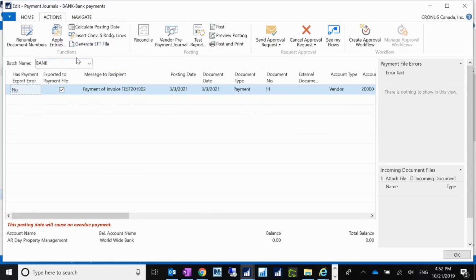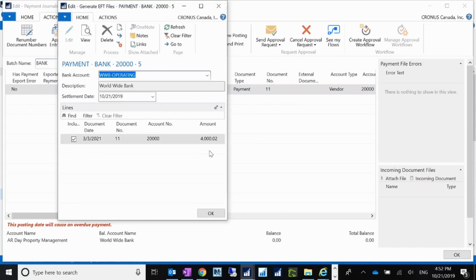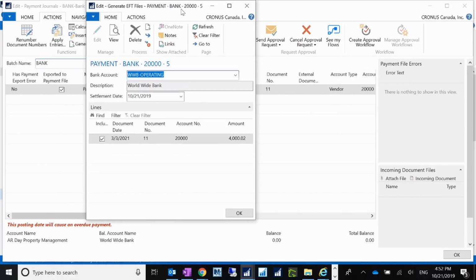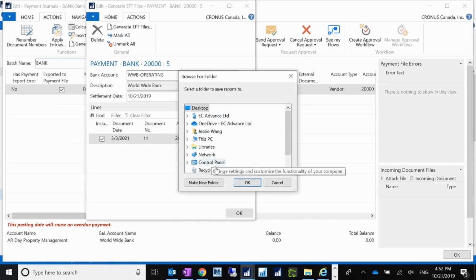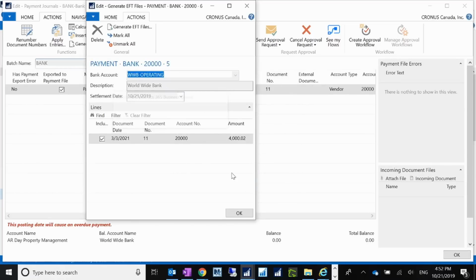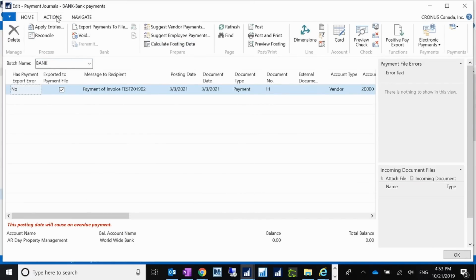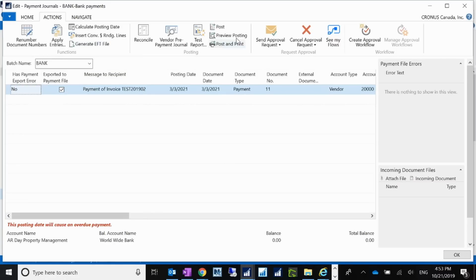Okay, so if everything looks good, after you export, the next step is to generate the EFT file, which is for you to upload to the bank. The first step is to generate the PDF payment advice to send to your vendor, and this step is to generate the EFT file to upload to your online banking. Remember, we go to Actions, click Generate EFT File, and save it in the folder. After it's generated, we can click OK. There's no next step because this step does the transmit. Then we can just post this.